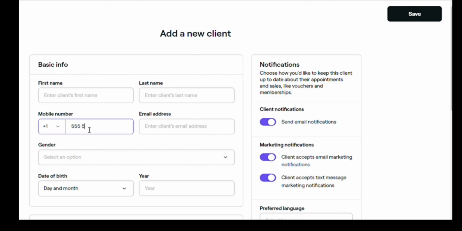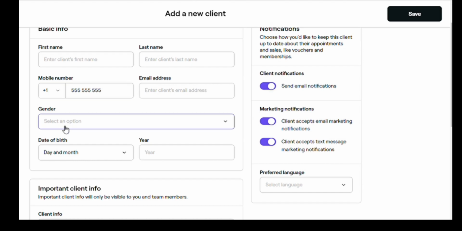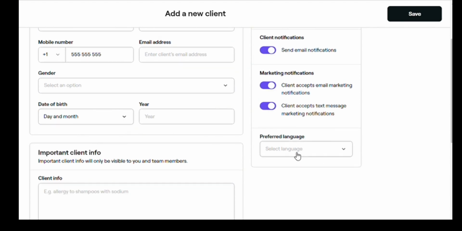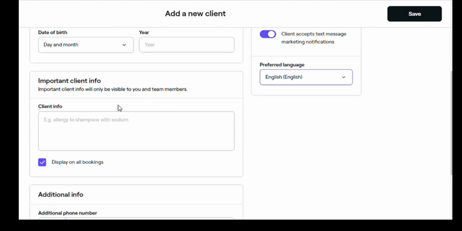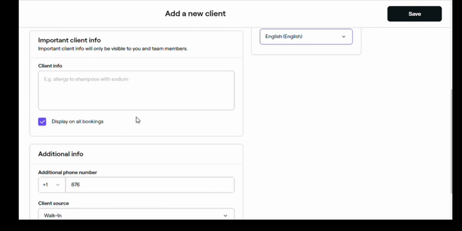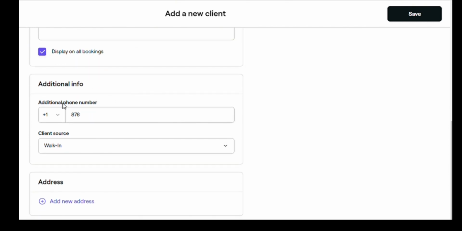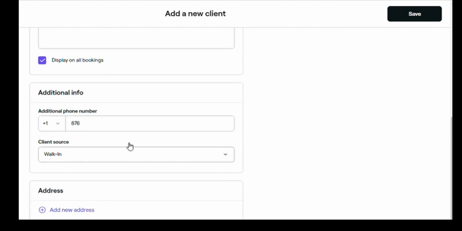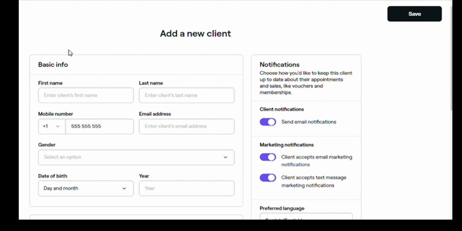So we're just going to use a simulated phone number, 555-555-555. And you would put in the email address, then you would put in the gender for the client, their date of birth. You can put in the date and the month and the year, and here it will show you that you can select the preferred language for the client. You can add additional information. You can display this information on the bookings, additional phone numbers, client source, which would be how they heard about us. And you can also put in the address for the client. So let us put in some information that we would have for this client.